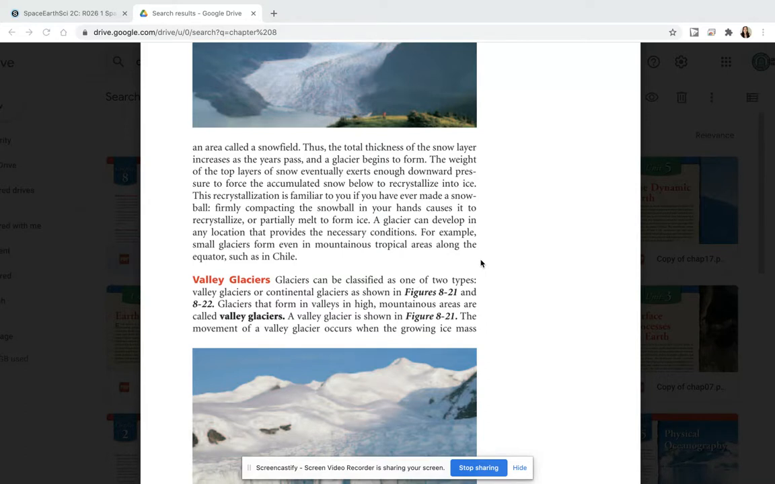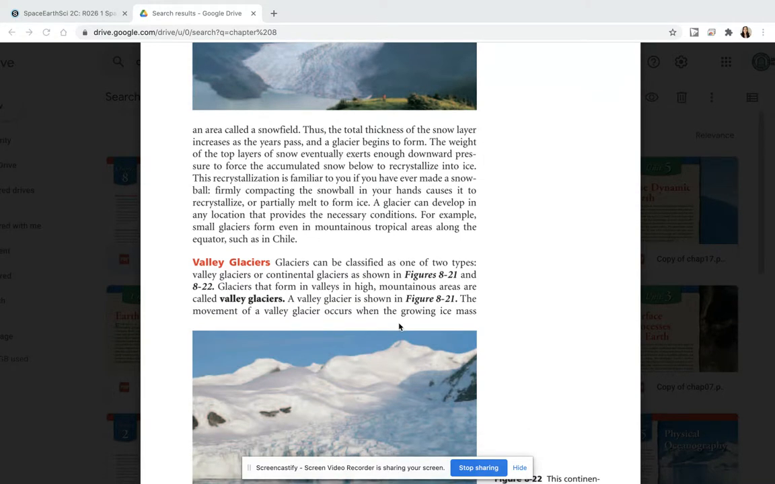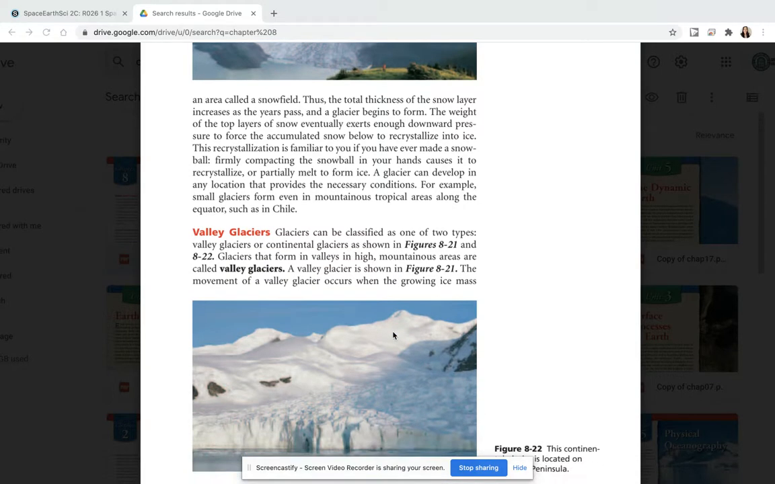begins to form. The weight of the top layers of snow eventually exerts enough downward pressure to force the accumulated snow below to recrystallize into ice. This recrystallization is familiar to you if you have ever made a snowball. Firmly compacting the snowball in your hands causes it to partially melt and recrystallize to form ice.